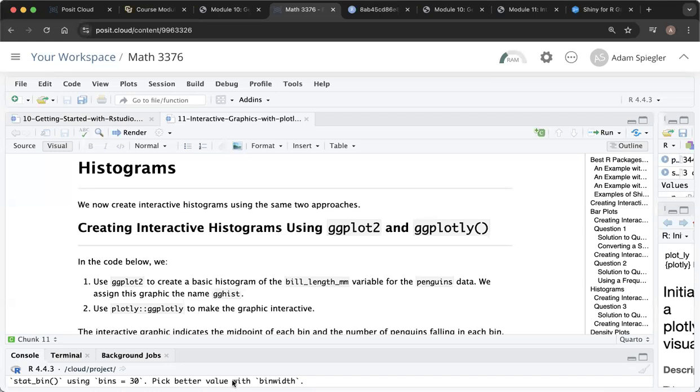All right, welcome everyone. So in this video, I want to talk about how we can create interactive histograms using the Plotly package. And it's going to follow very much the same way bar plots did. There are two methods to doing this. One is to create a static ggplot and then pass that into the ggplotly function, which will make that static ggplot interactive. And I think that's the easier way of doing it if you're very comfortable using ggplot already. Or you can create the graphic entirely within the Plotly package.